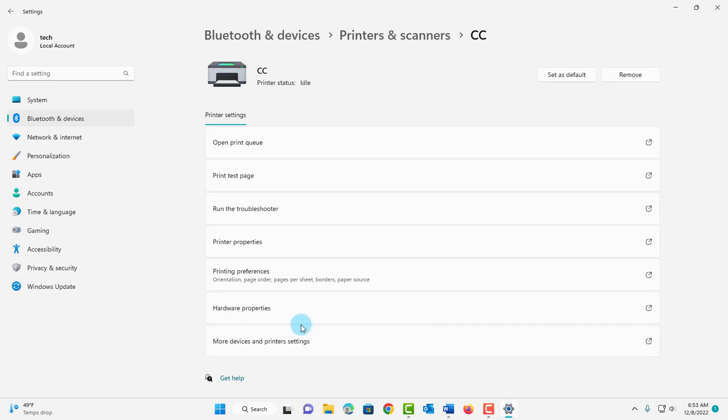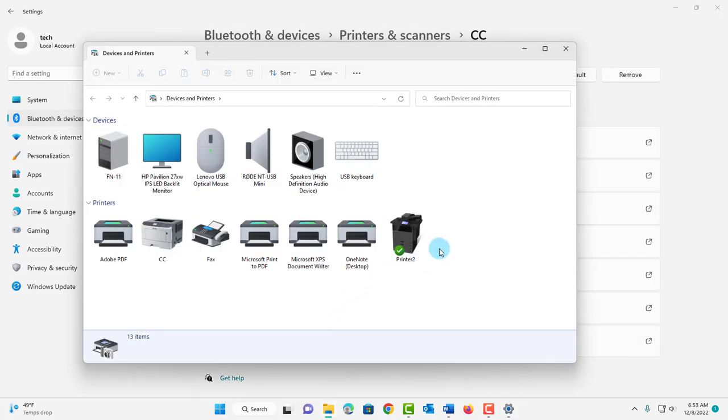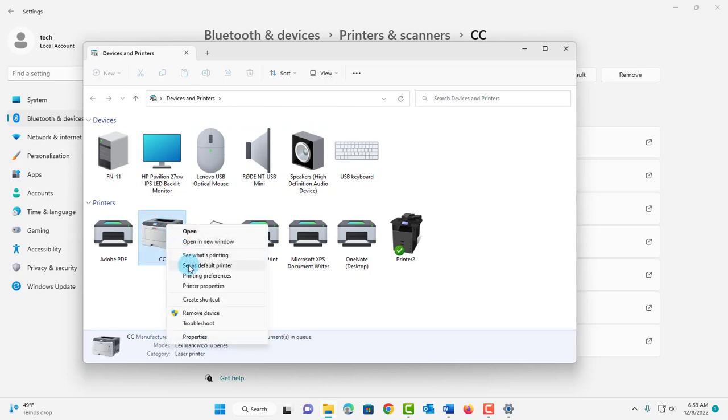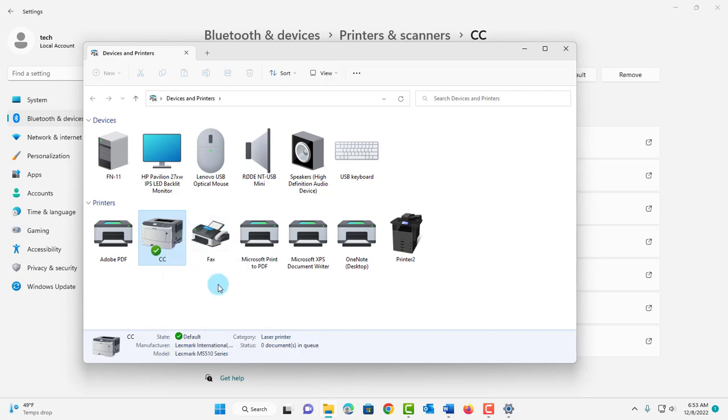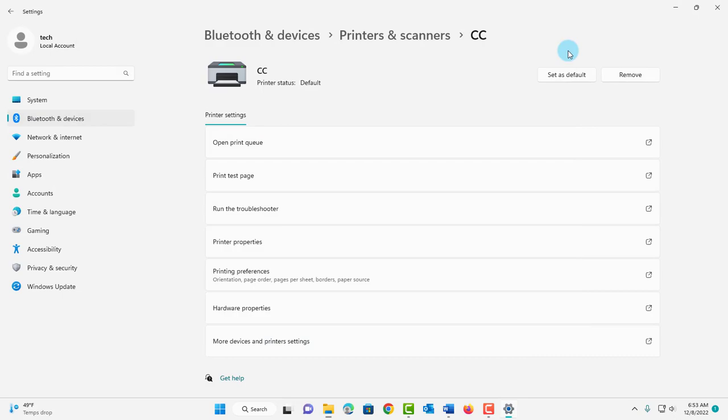Also, I can scroll down here and click on More Devices and Printer Settings, and I'll see a whole list of printers that I have here. And I can also just right click the printer CC and select Set as Default Printer, and I'm going to close this.